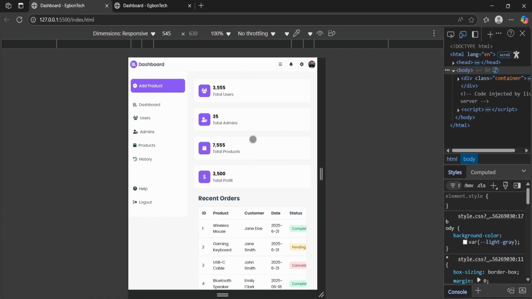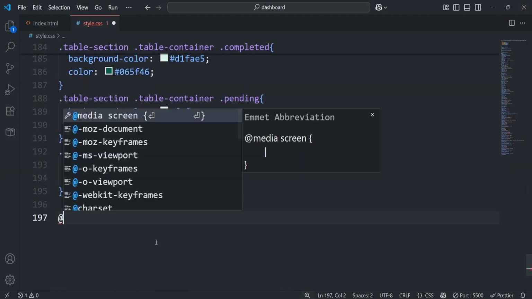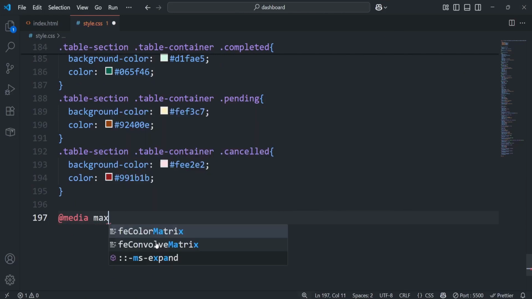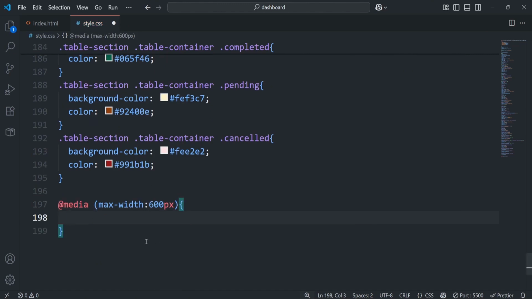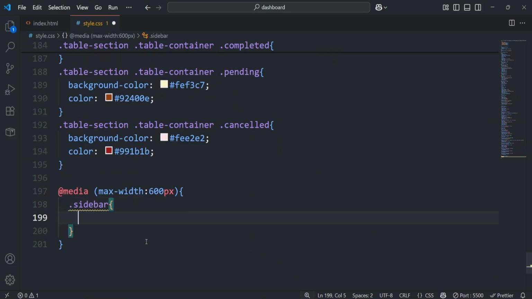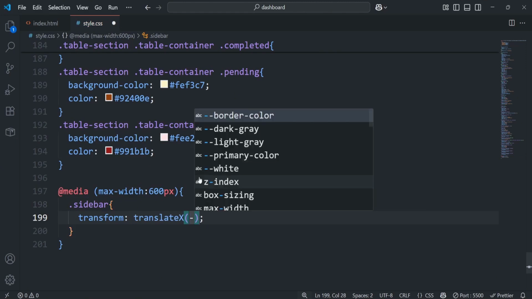So what we are going to do is that for screen size less than 600 pixels, we are going to push this sidebar inside the left hand side, and when the user clicks on this hamburger menu icon, it's going to slide this sidebar up. So first of all, create a media query down here. I'm going to say add media max width of 600 pixels. So at 600 pixels, I want to give the sidebar a transform translate x of -90%.